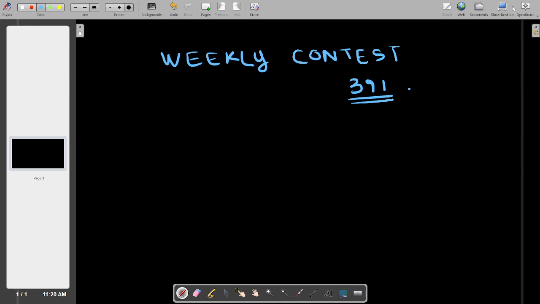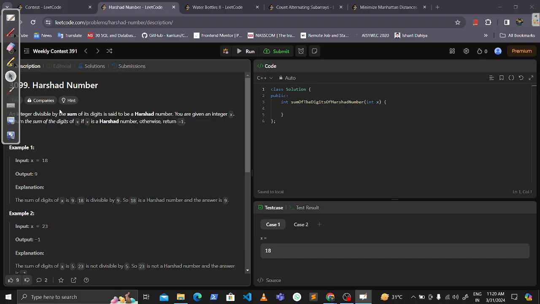An integer divisible by the sum of its digits is said to be a Harshad number. You're given an integer x, return the sum of the digits of x if x is a Harshad number, else return minus 1.